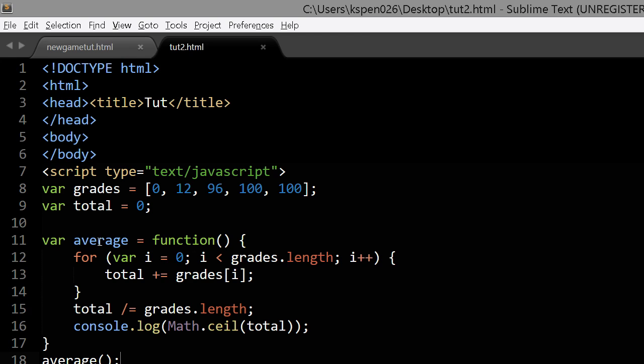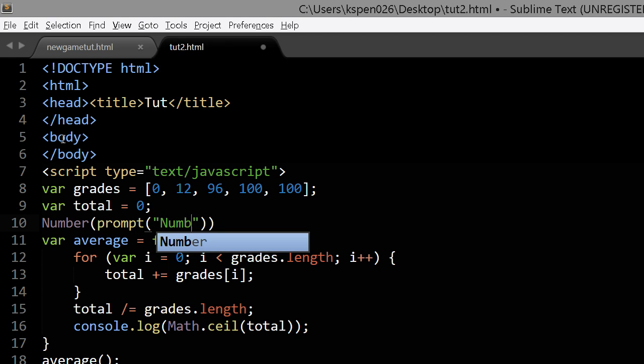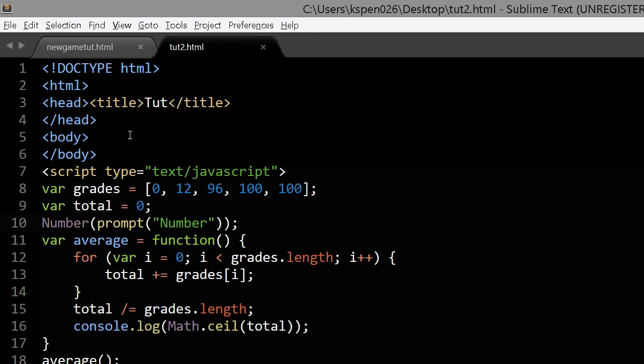So what else can we really do? Oh yeah, back to these. Crap, we got off track, didn't we? What we basically gotta do is prompt them with number. Simple as that. Prompt them with number and it'll convert it straight into a number.